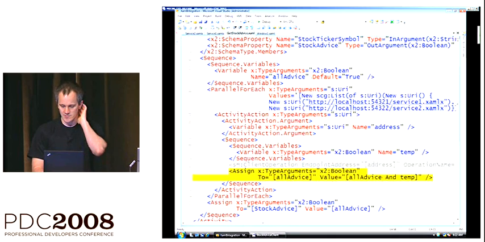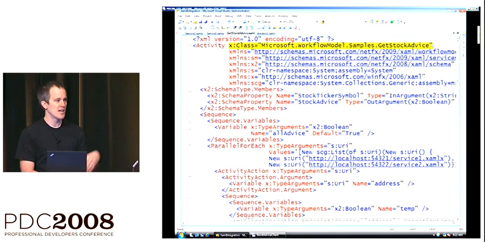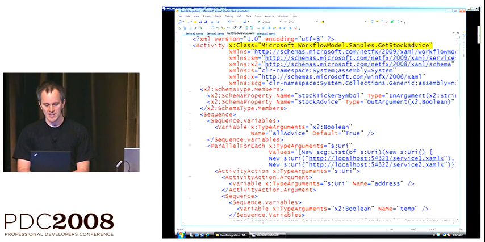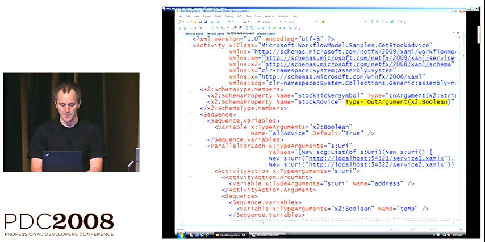So let's go look at the custom activity. Here it is. You can see that I'm defining a new type using x:Class called getStockAdvice. It is an activity. It derives from Activity. I'm defining two new custom properties for this custom activity. The first one is named stockTickerSymbol. It's of type InArgument of string. And then the second one is named stockAdvice. That's the OutArgument of Boolean. Those are the two properties that we saw in the UI markup.